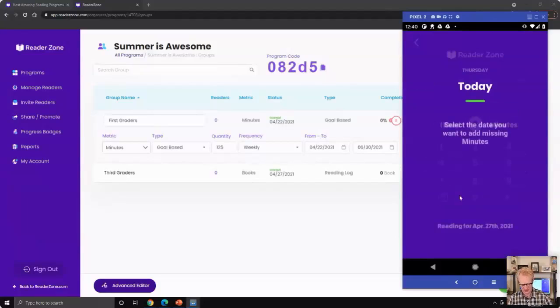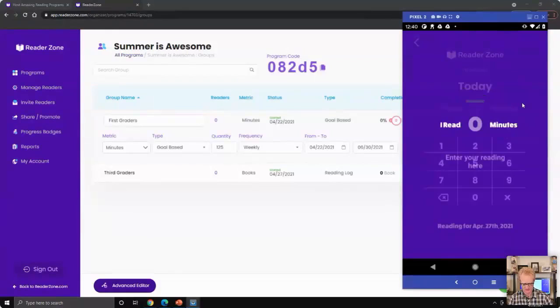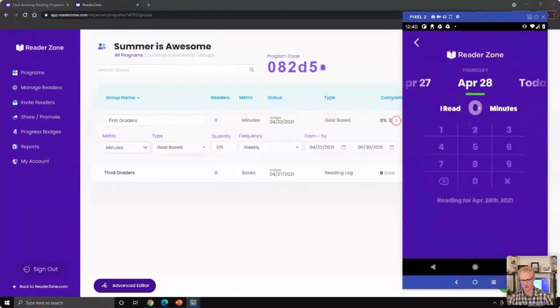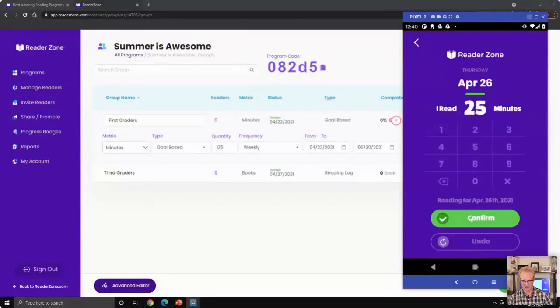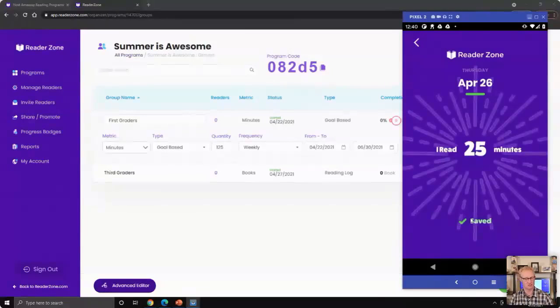This is going to give me some instructions and tell me how to use this. And it'll default to yesterday. So let's say maybe on April 26th, I forgot to log my 25 minutes of reading. I can just go in here and log that reading, and it's done.